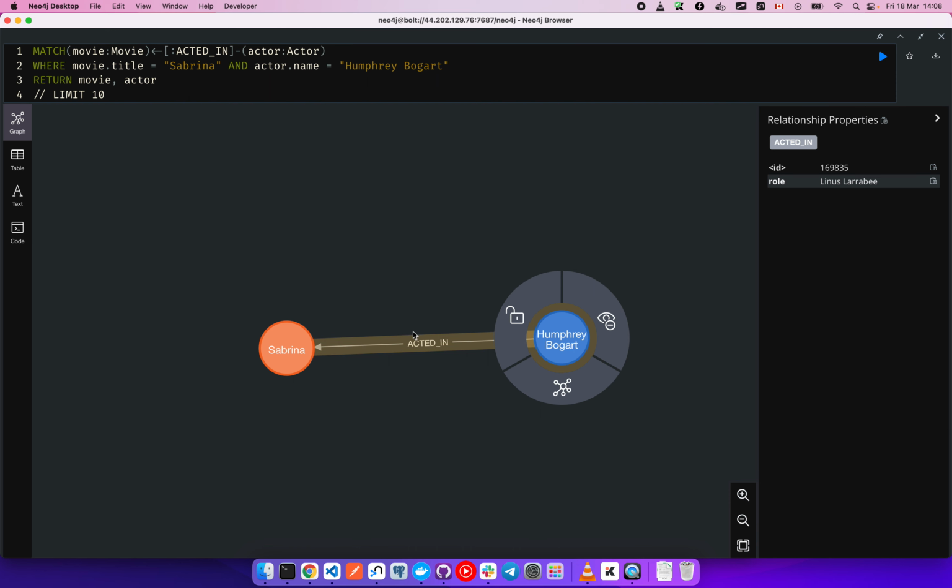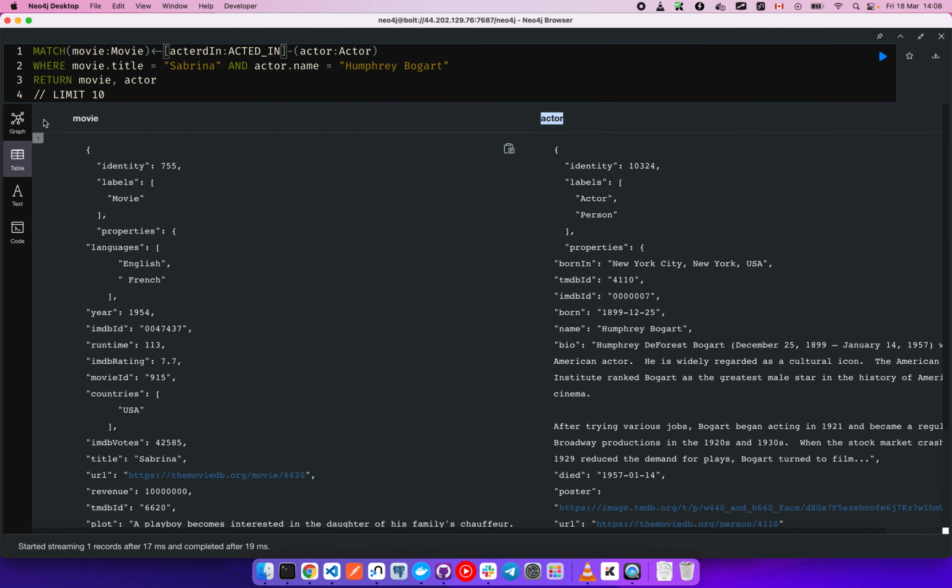The same goes for relations. We can use key-value properties from the relations. So here we have the role Linus Larrabee. Hope I spelled it correctly. So let's add an alias in here as well. We can name it whatever we would like, right? So here I'm getting actor and movie in the results. So these are just aliases. We can name them whatever we would like.